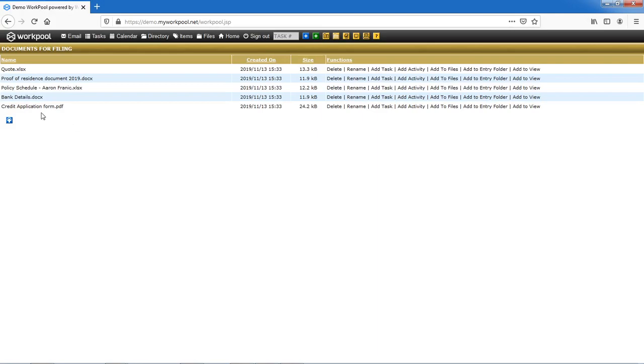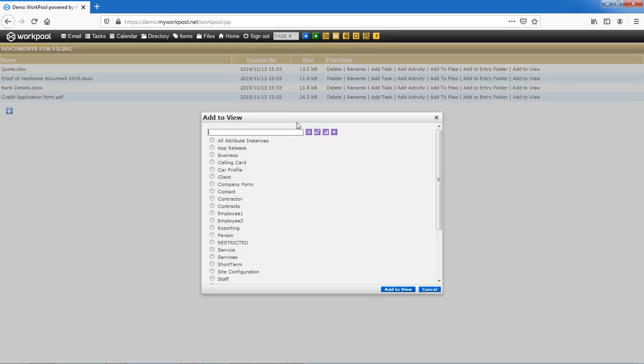Once again, the file does not get removed from your scratch pad, just in case you need to file it away somewhere else again, but you can merely delete it. And the last option is to add to a view. Add to a view, it's going to go in here, it's going to ask you for a directory entry.